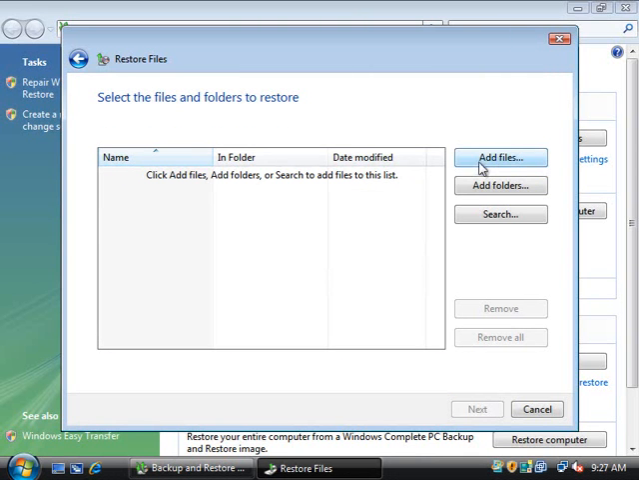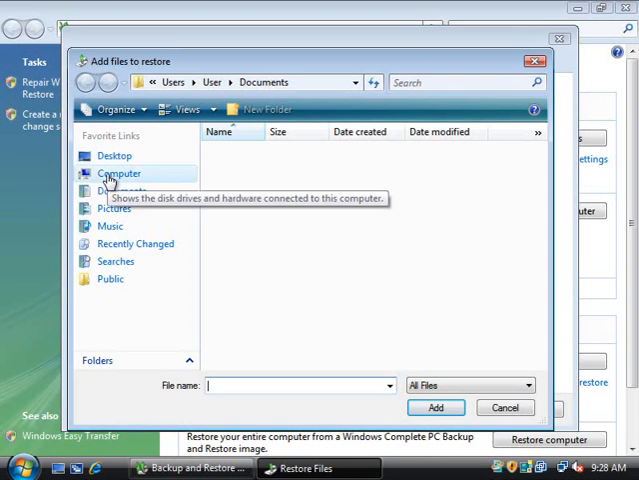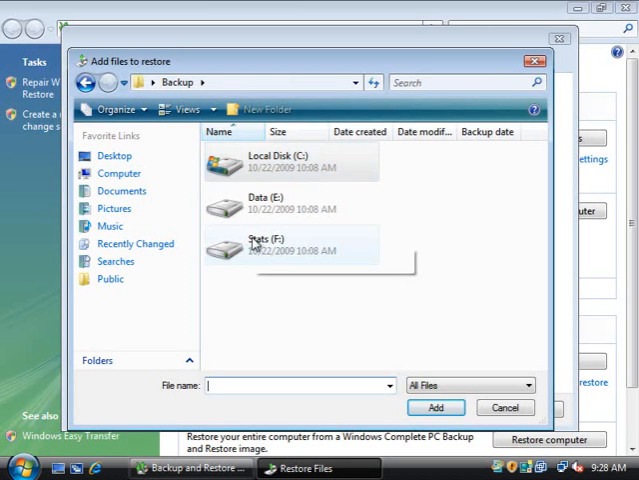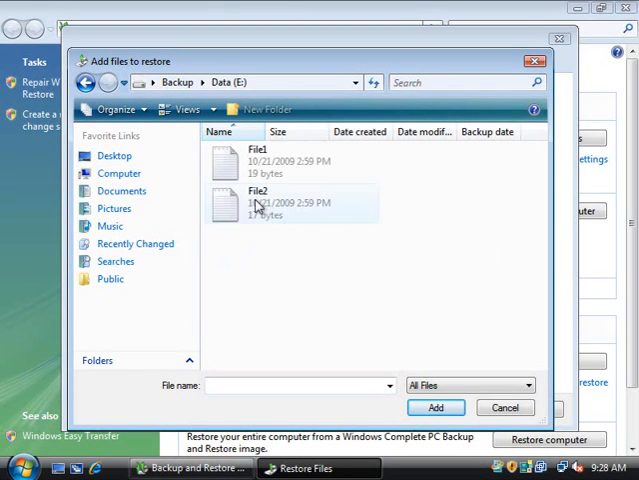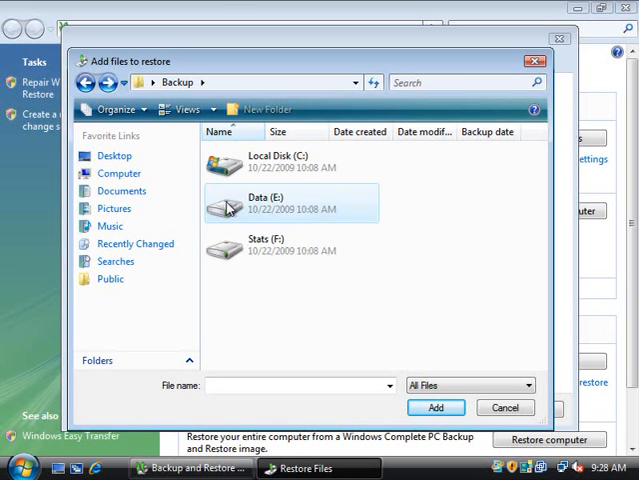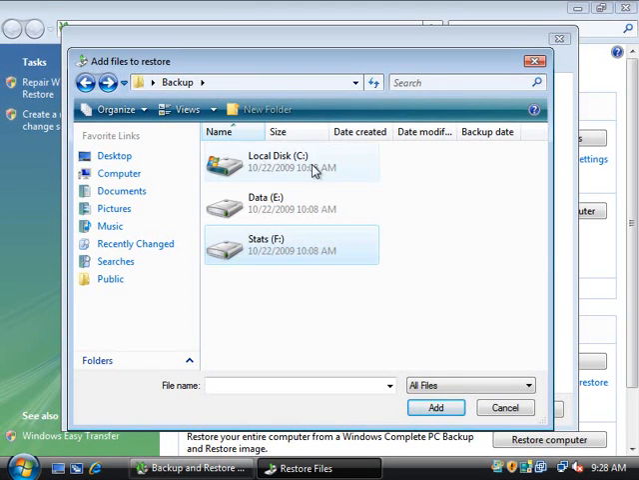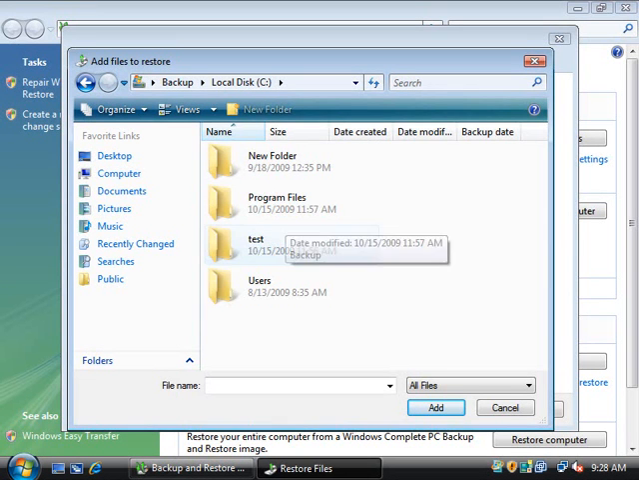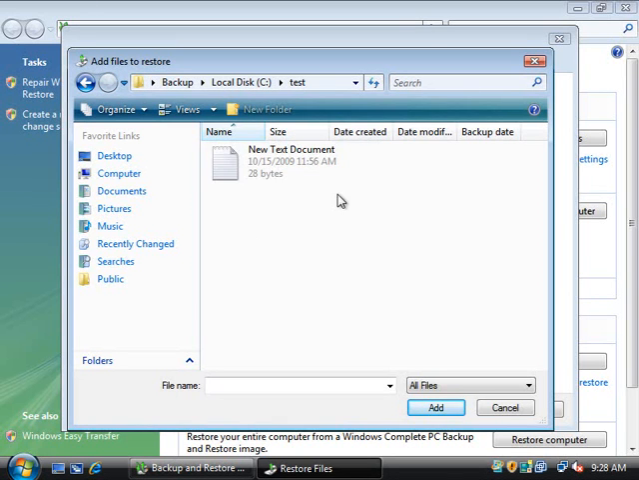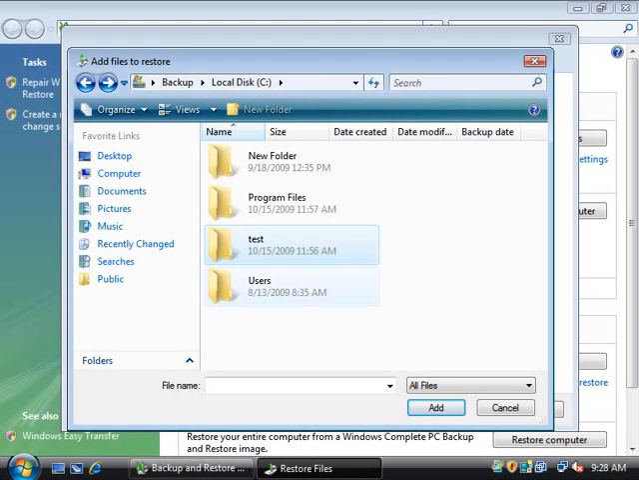Next, I add the files or the folders that I want to restore. So when I click Add Files and go to my computer, I can now browse the backup, and any file I see here exists within the backup. So for instance, I could go to the C drive and browse various folders and files that exist within the backup.